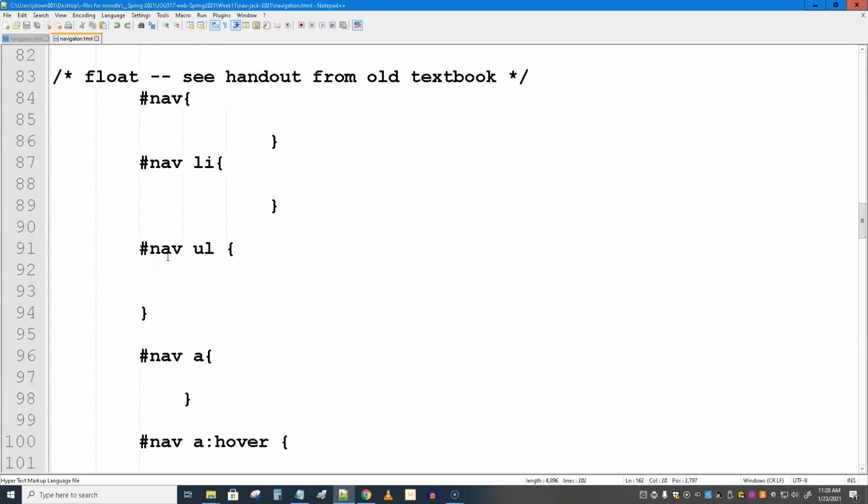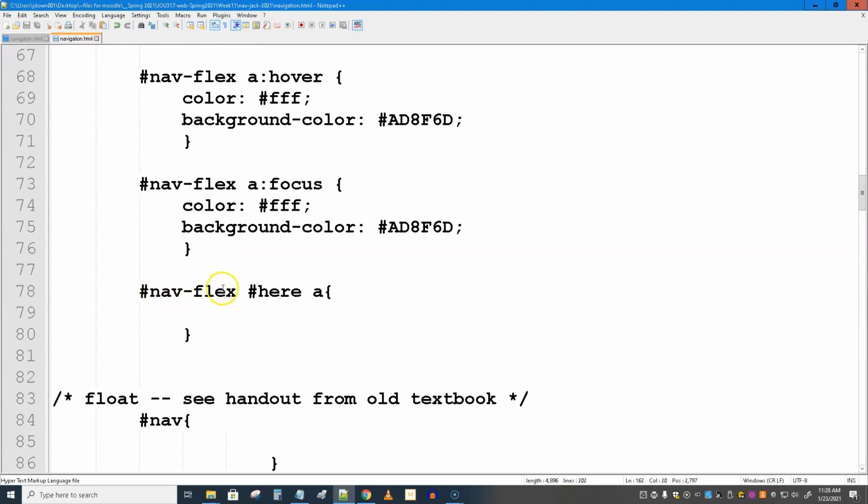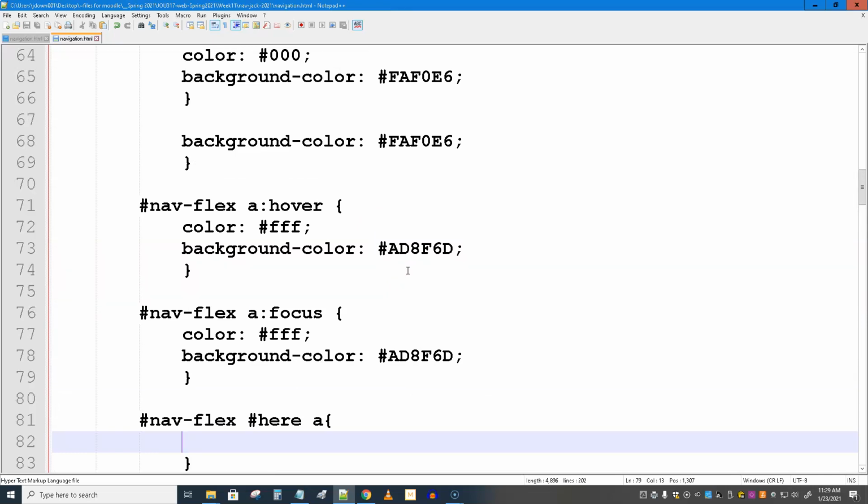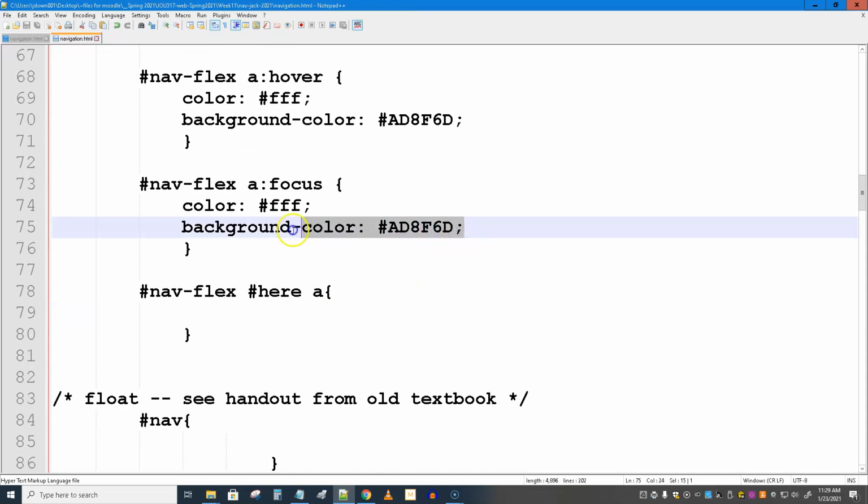So with something called here, and here it is. Navflex, the one we're working on, hashtag here A. So go to the thing called here and find the A. Just that one A, not the others now, right? And we're going to tell it to have a background color of, oh yeah, that background color to stay there. So we're going to use that same background color over again.